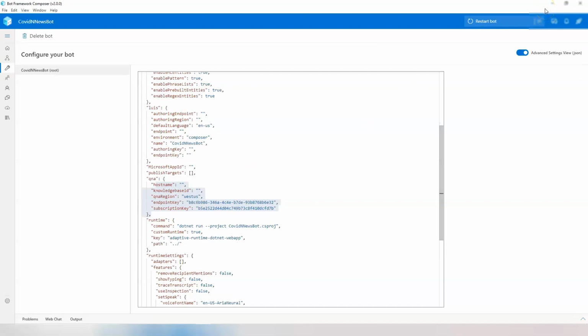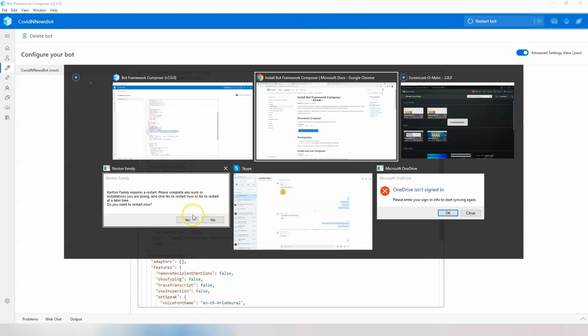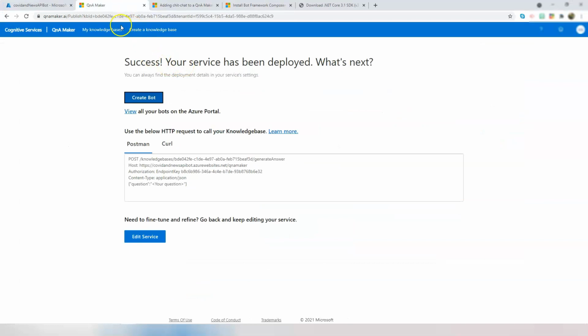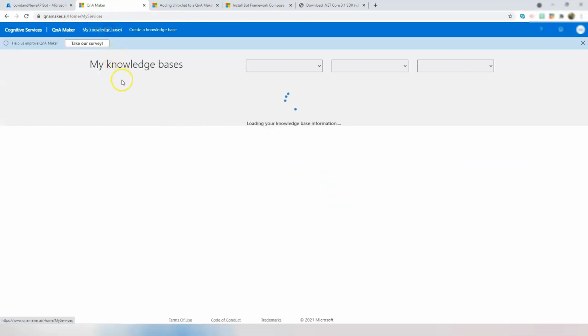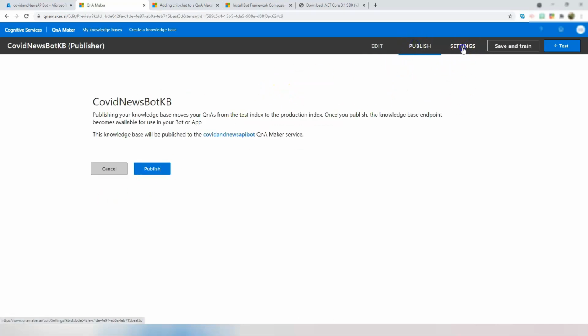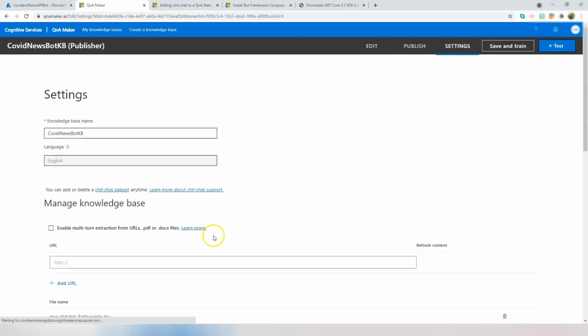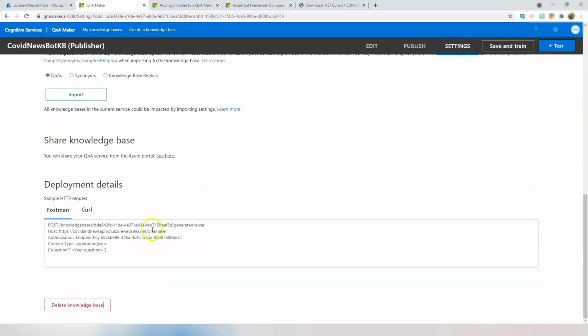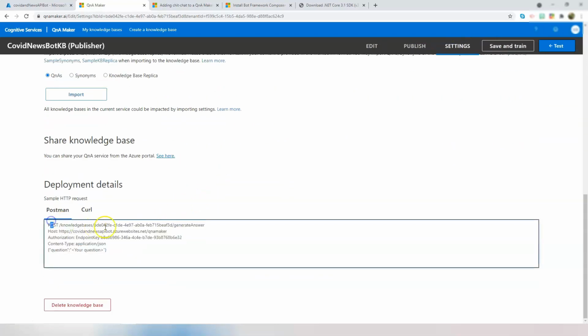So remember when I told you that you should keep the QnA Maker tab open because it's important? And that time is now. So you go to this tab. If you don't have it, you could always just go to your knowledge bases and then go to COVID and use Kiva. And you can publish it again, or you can just go to settings and scroll down. And if you want, all the information is here too, and I'll just get it from here.